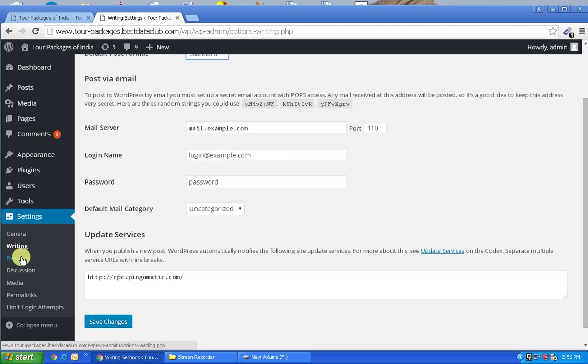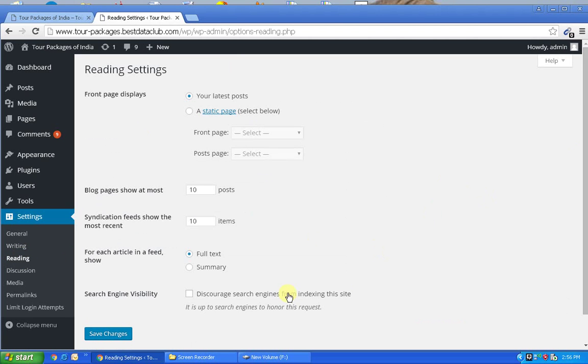The next is reading. In reading, the front page displays your latest posts, meaning the current post will appear first, on top. Whenever you post certain content, there will be a date on which the posting was done. So the latest post will always be on top.